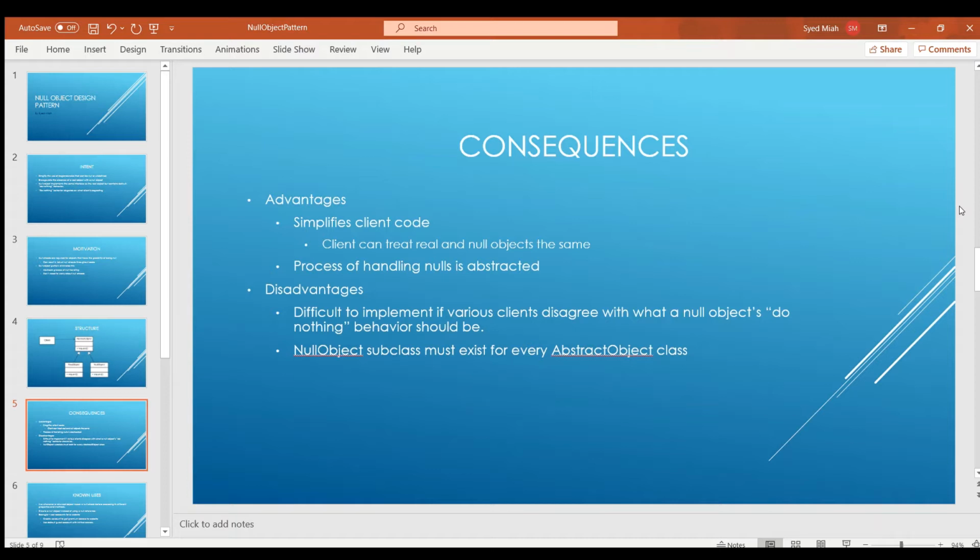The disadvantages of using a null object pattern are that it can be difficult to implement if various clients disagree with what a null object's do-nothing behavior should be. Also, it is important to note that a null object subclass must exist for every abstract object base class, which can take a while if you're trying to refactor a large program using this pattern.